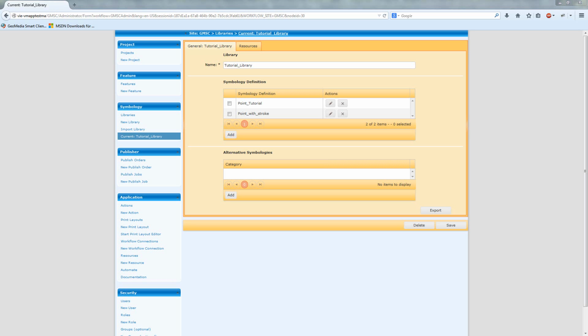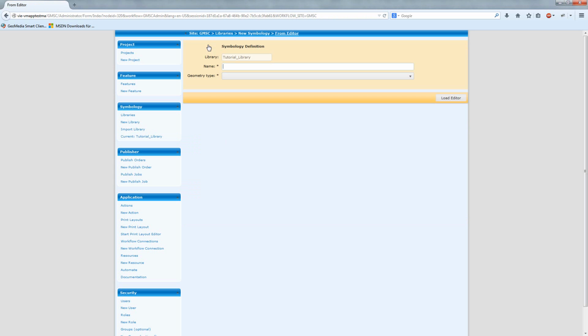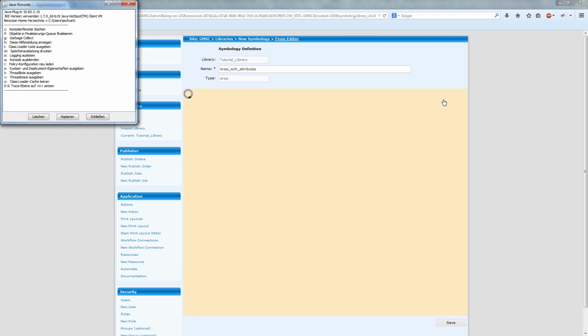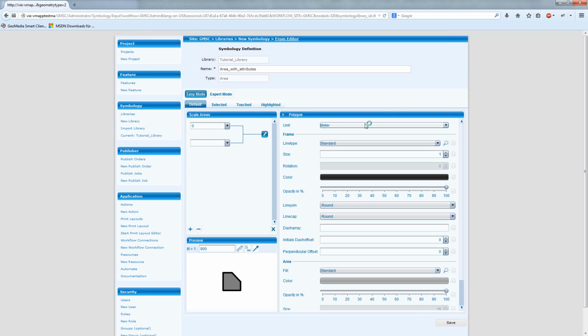Okay, so I want to create a new symbology, create it with the style editor. As always, I will name it area with attributes as a geometry type. I'll go with a polygon here. Click on editor, and the style editor is opening up. So at first I switch to pixel as a unit, and as you can see, you have some more options for your polygon symbology.